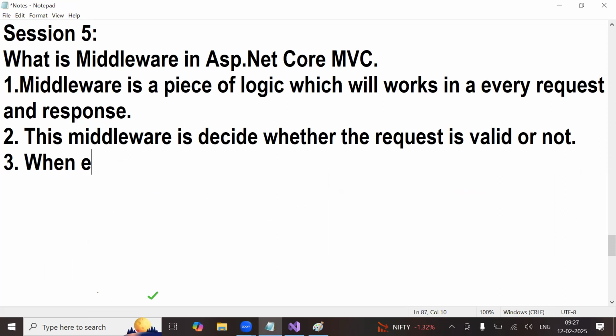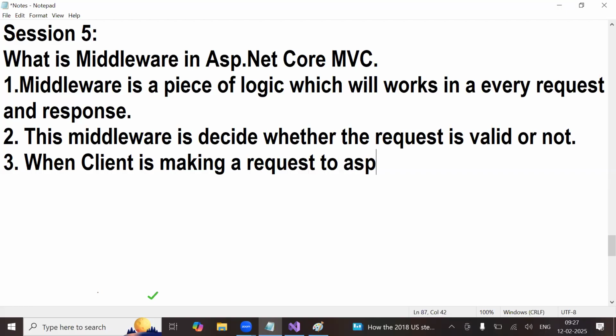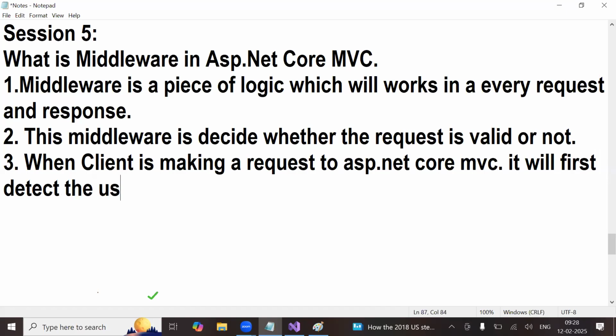So, can I say whenever a client is making a request to the ASP.NET Core MVC, it will first detect the request using a middleware. Am I right or wrong? Yes. Okay. How to implement middleware in .NET Core?